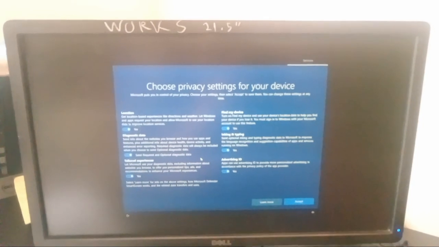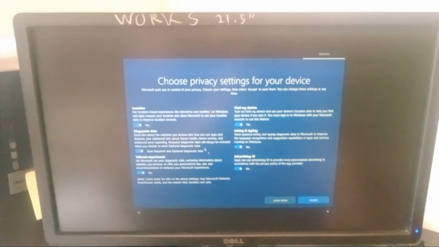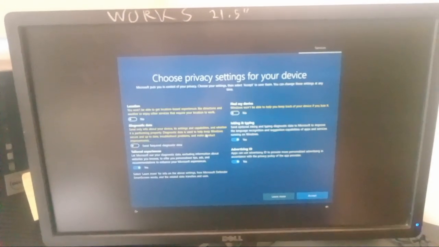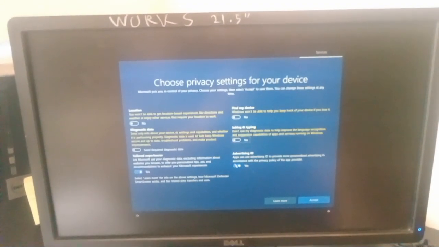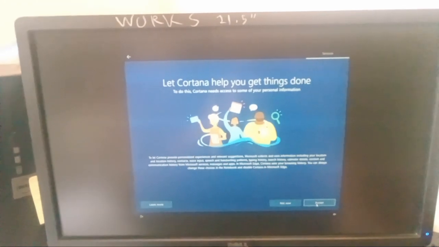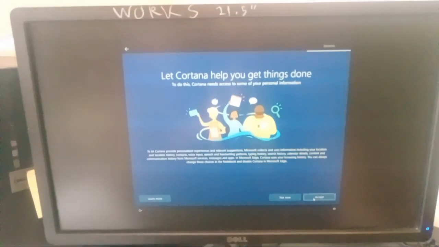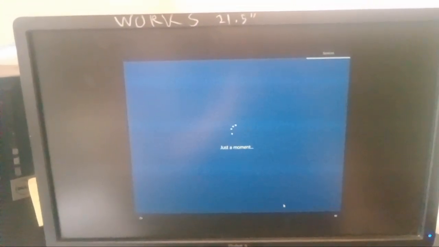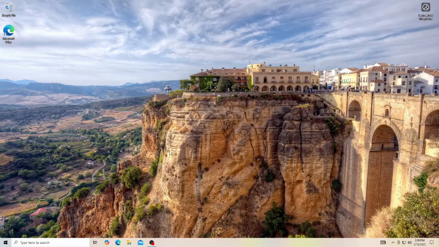I'm gonna turn all these off, but I'm not sure if it matters. And then let Cortana help get things done. I don't think Cortana even works anymore, so I'm going to say not now. Okay, so here we are at the desktop on Windows 10 Home Edition.